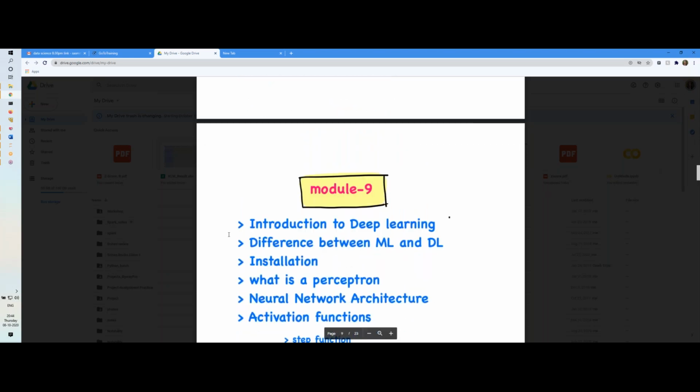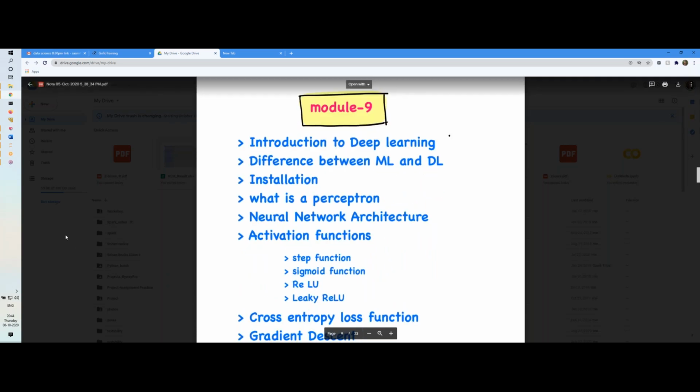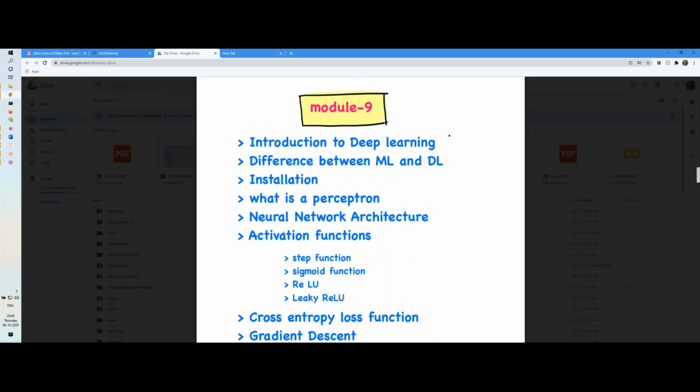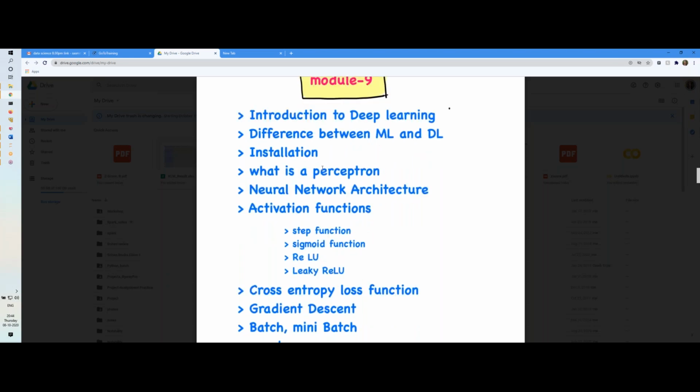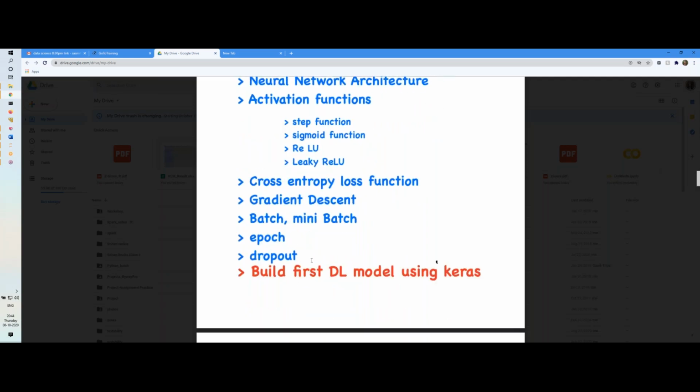And then you will be learning deep learning. In deep learning, again we will be discussing many things I will add. Okay, I will add the GPU coding. So basically in deep learning, not GPU coding, sorry, that is in the advanced course. In deep learning, what we will understand is the difference between ML and DL, installation, perceptron, neural network, activation function, cross entropy. Again, every concept is in detail. And then first we will build our DL model using Keras. Keras is a package. Okay, that's all about deep learning.